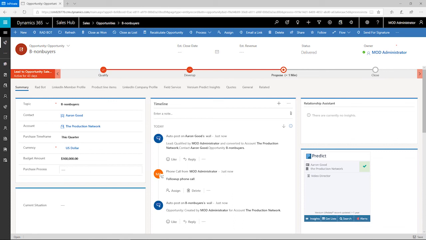As we progress through our opportunity here, we can add product line items. We could perhaps add field service potential items if that was something that we needed. All of those to proceed through this opportunity, however best serves our business model to generate that sale. So this opportunity can grow and become some quotes, can have invoicing related to it, and so on.